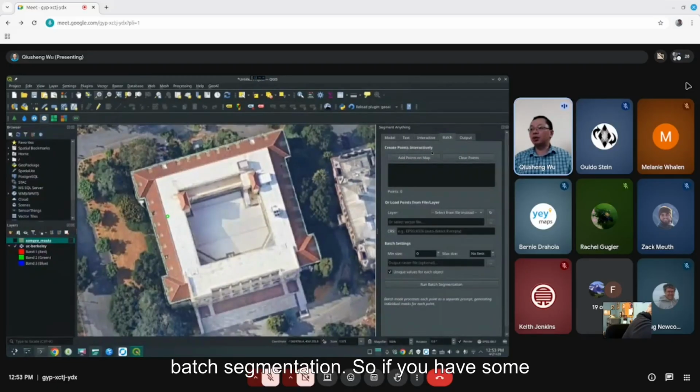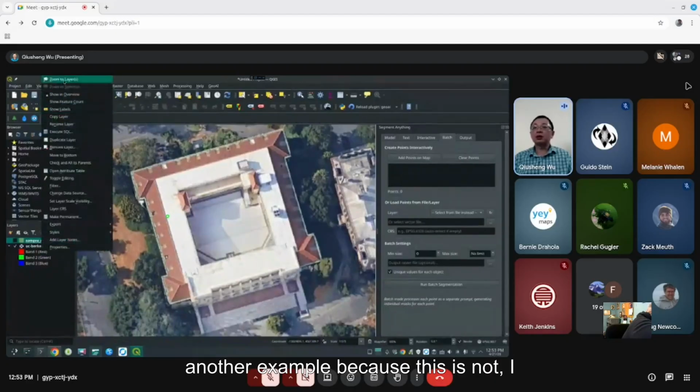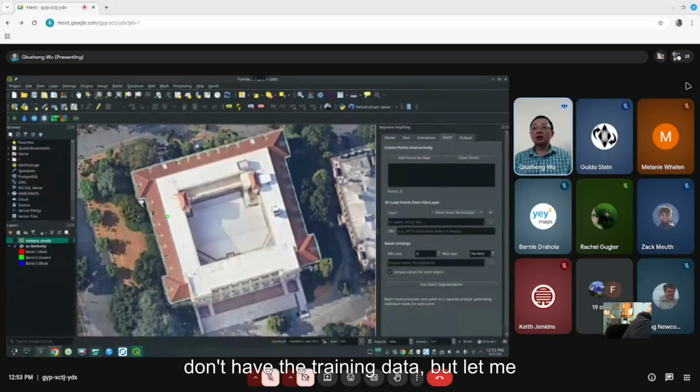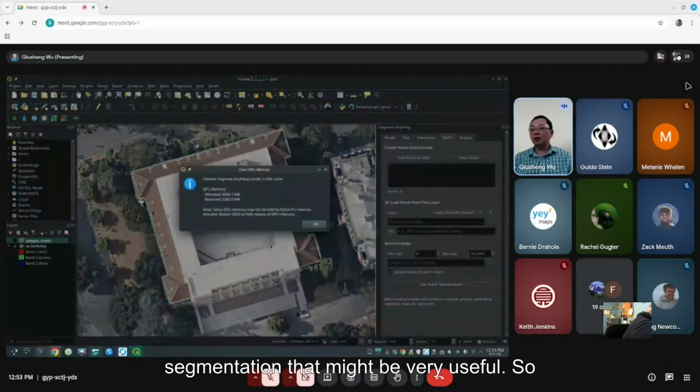You can also do batch segmentation. So if you have some data, you have a lot of points, then you want to do the segmentation easily, you can do that as well. Maybe let me show you another example, because I don't have the training data here, but let me create the output and then show you another example to use this so-called batch segmentation that might be very useful.